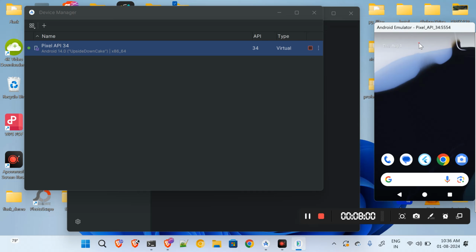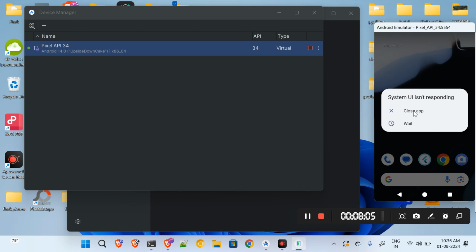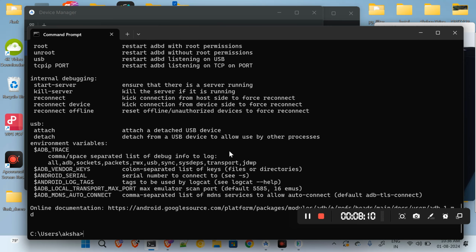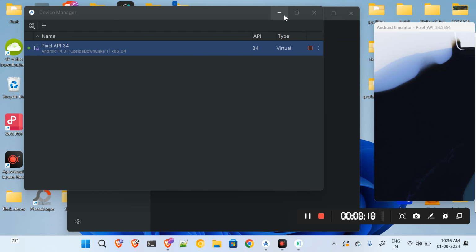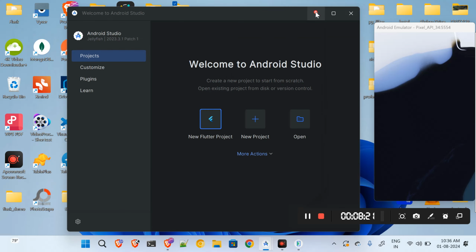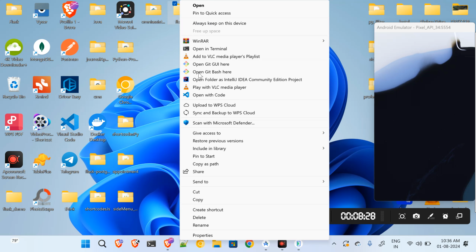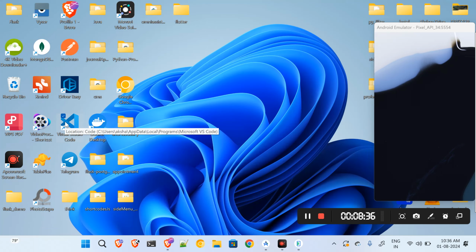Okay, so now as can be seen, my device is ready, and I can see some output over here. It is a little bit laggy. Now if I just execute this ADB devices, it will show the status of my device over here. My device is up and running. So now let me just minimize all these things. There is this Flutter folder which I've created, and I will open my VS Code. Let me just directly open the VS Code only.